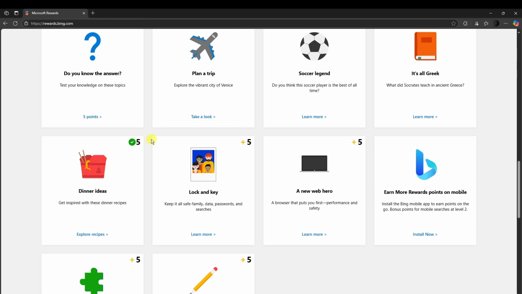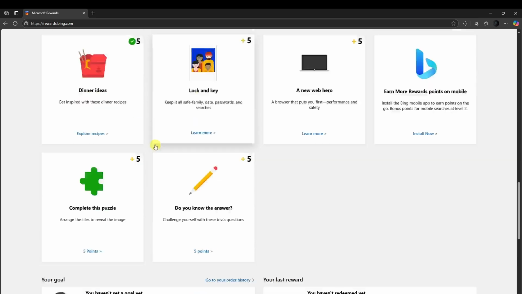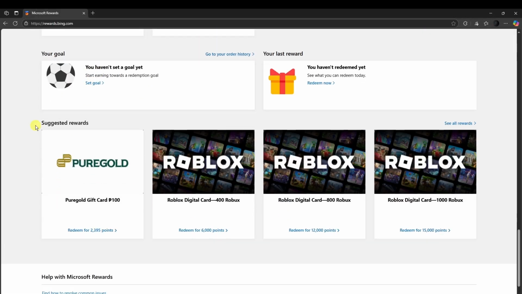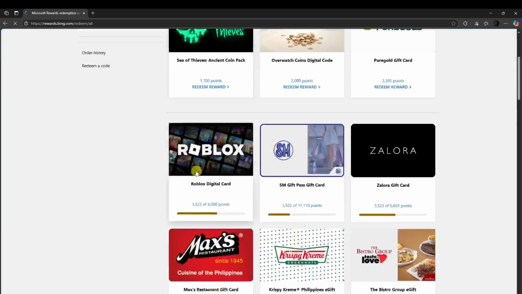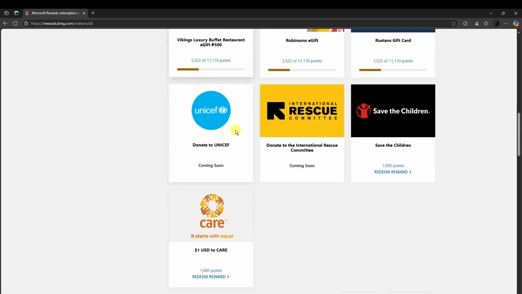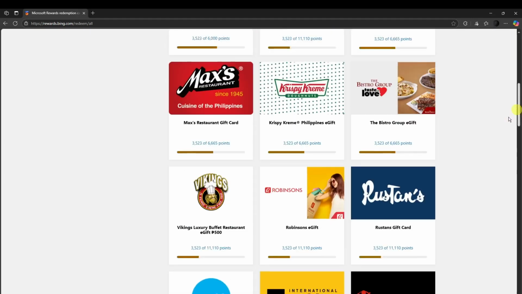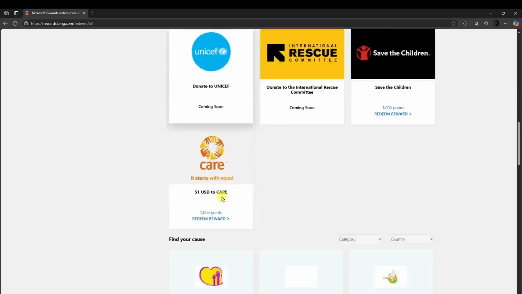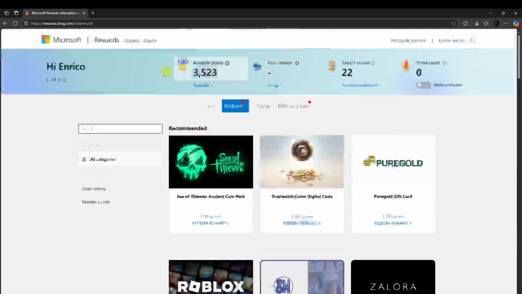Now, next question, what can we get out of them? The rewards are going to be here. There's going to be a lot of rewards. Some of them are going to be Robux. Some of them are going to be gift certificates. Some of them are going to be in-game gift certificates. And that's it. There are going to be a lot depending on your area. On my end, these are restaurants in my area. So it really depends on your area of residency.